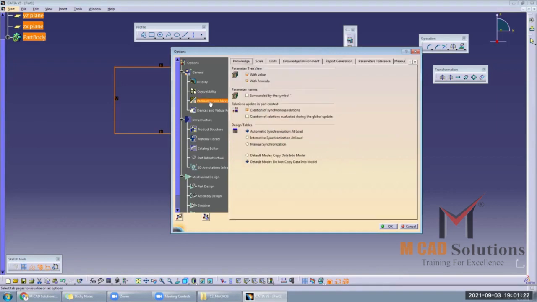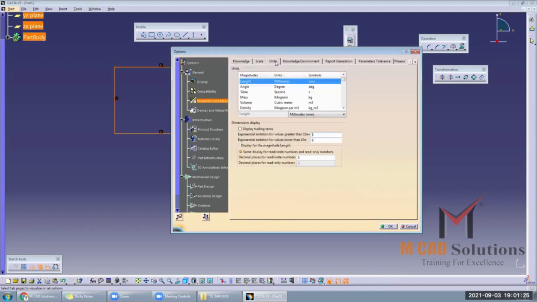One more important thing is Parameter and Measure, Units. We can change the unit for length, linear, angular, time, weight, and volume as per the requirement. By default, they are mm, degree, second, and kg. These are the defaults, and as per the industry requirement, we can change them.